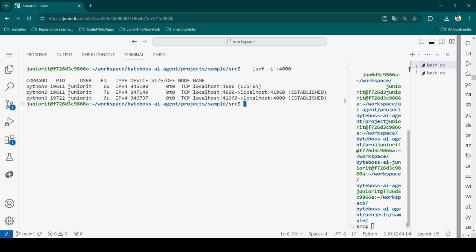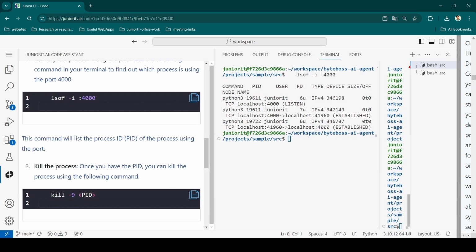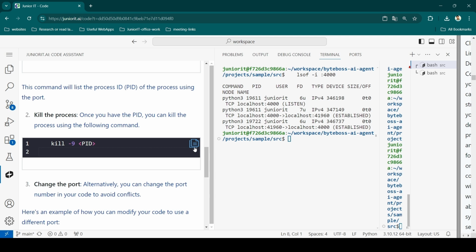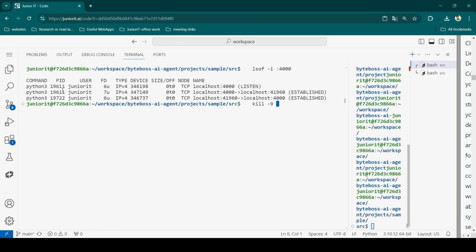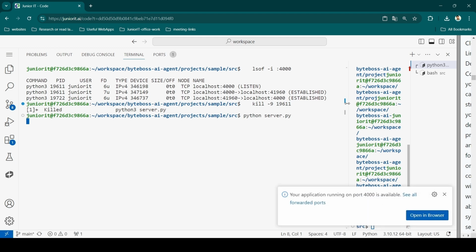For this, I will again click on the JuniorIT VS Code extension. It gives me one more command. For the PID, I will just edit it. The process ID is 19611. Now it has killed the process python server.py. Let's open it again because we have made some changes to the code. Now the code is working.